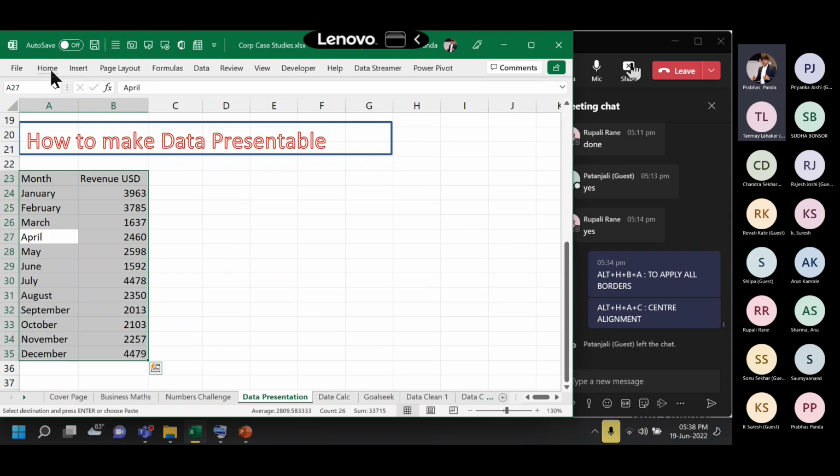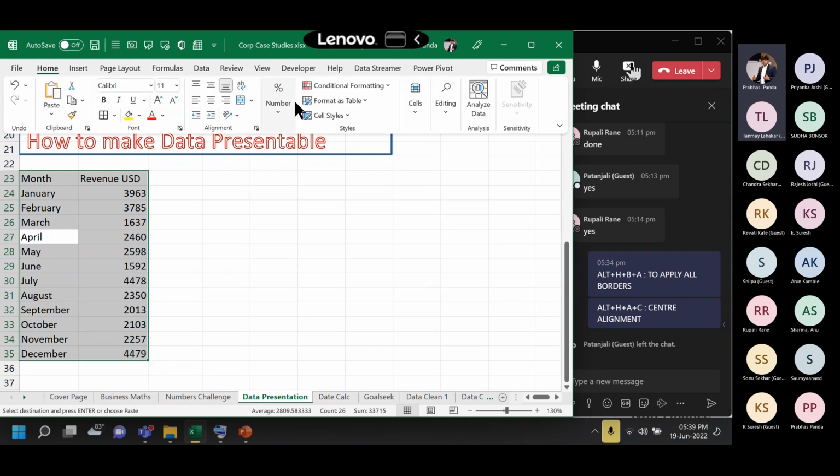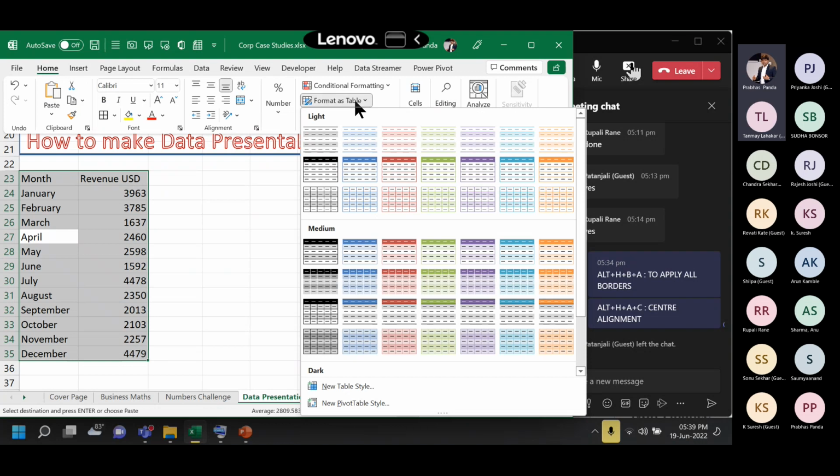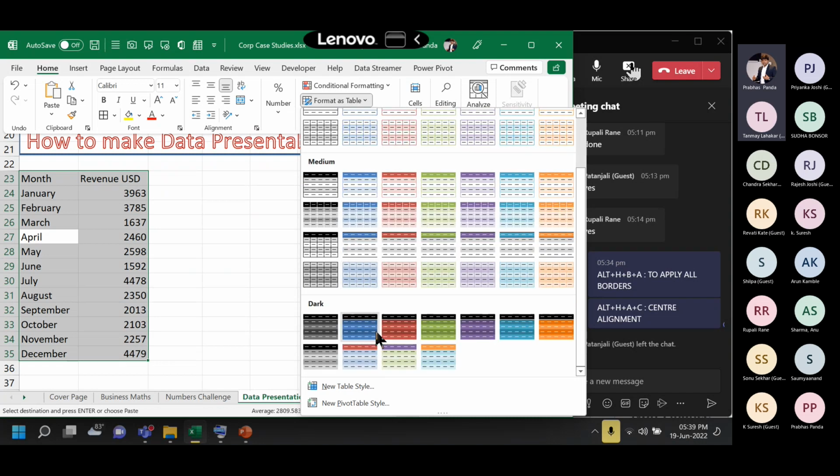Now go to your Home tab. You will find an option called Format as Table. When you go for this, you could notice it opens up with three broad categories: light, medium, and dark. Always go for light or medium. Do not go for the dark options. The reason is, the more dark color in any Excel file, the heavier the file size will be. So here I'll be taking one medium category.